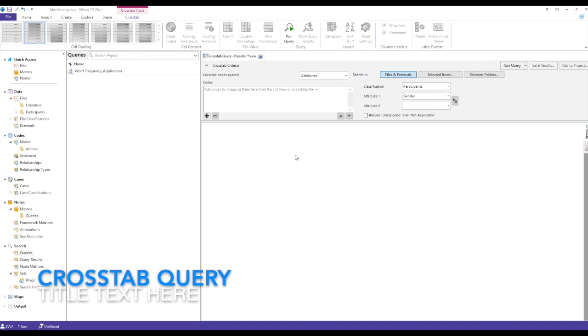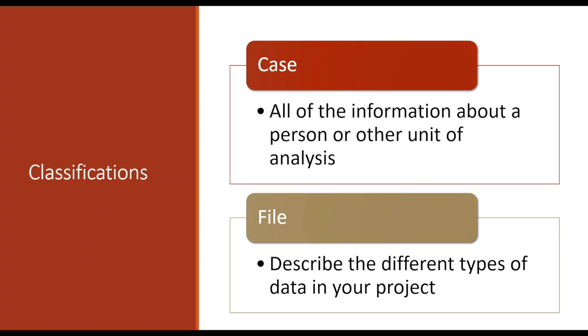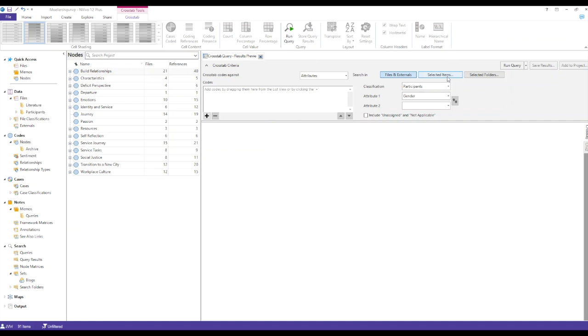A CROSSTAB query allows you to look at the codes in your project based on the classifications you created for your data. In the last project, you either set up a case classification where you were looking at information about a person or other unit of analysis, or a file classification where you were describing the different types of files in your project. As a reminder, when you set up a classification, you're looking first at the unit of analysis, then the attributes, and then the values associated with each of those attributes. In this project, I continue to be interested in the blog posts.